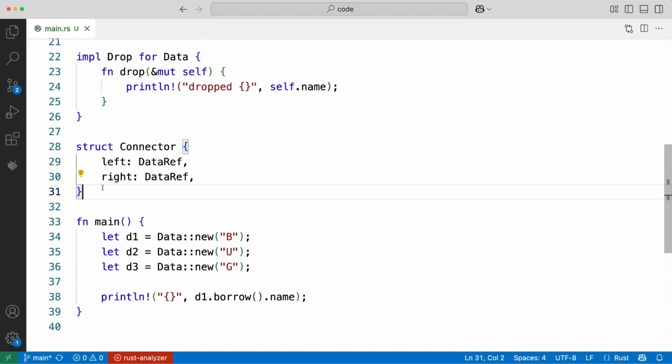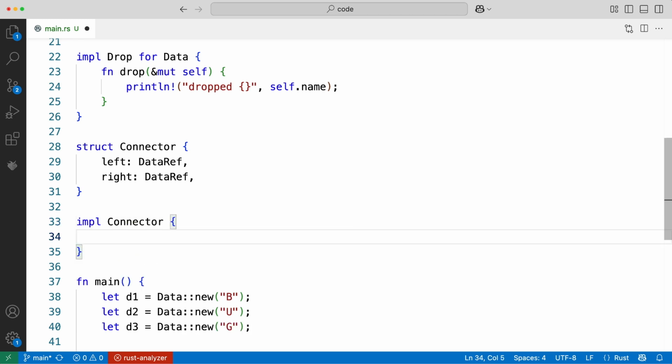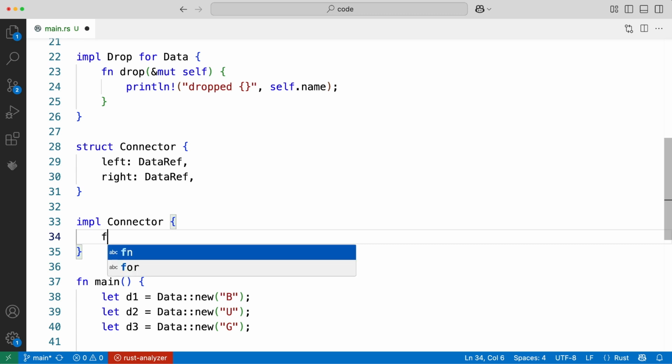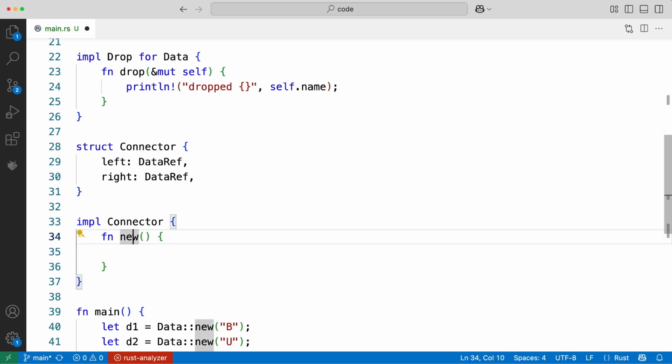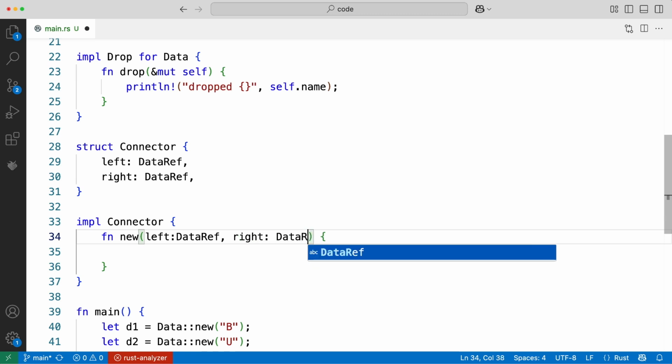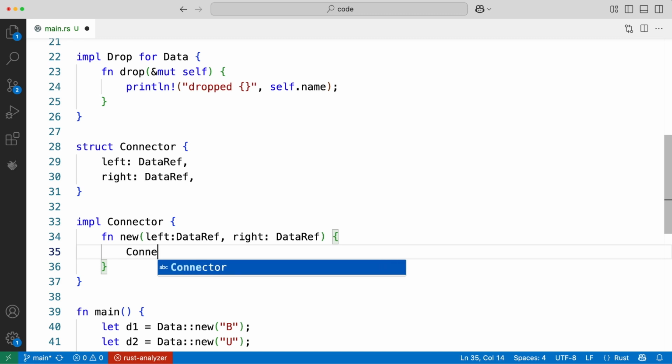Now let's implement some stuff for connector. So I'll say impl connector, and then I want a new function that accepts two of these data nodes and connects them together. So let's say function new, and I'm going to have left, which is going to be a data ref, and I'm going to have right, which is going to be another data ref. Then all I have to do is create a connector here.